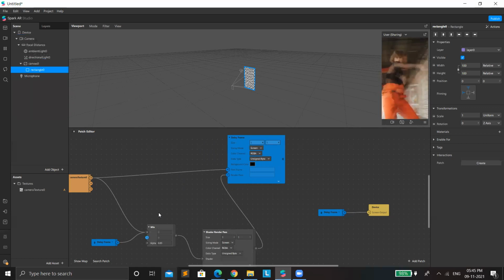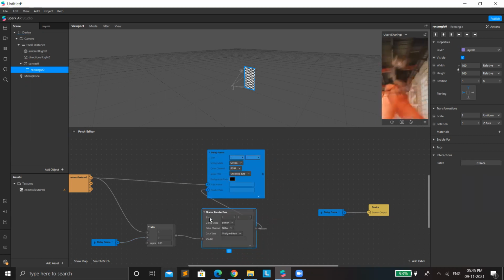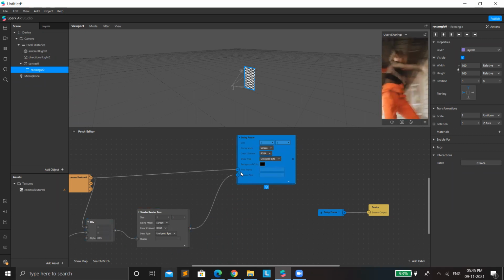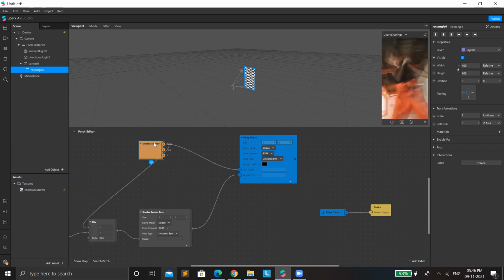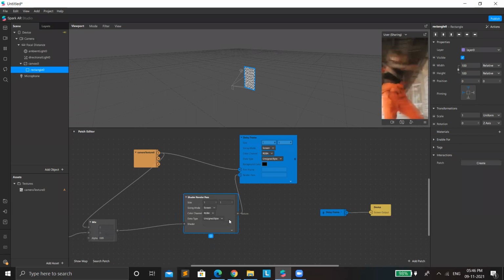So what basically happened here is we have used the camera texture and then we have used two frames, that is delay frame as well as the shader render pass frame. In the delay frame, we have two inputs. The first is the first screen, that is the camera texture, the RGBA channel, and the second screen is the render pass. In order to attach the render pass as an input, you need a shader render pass.